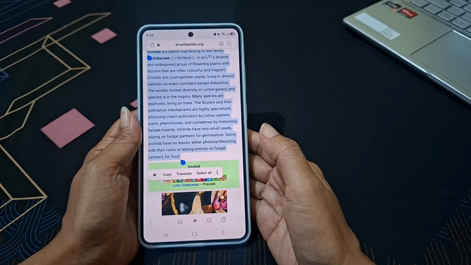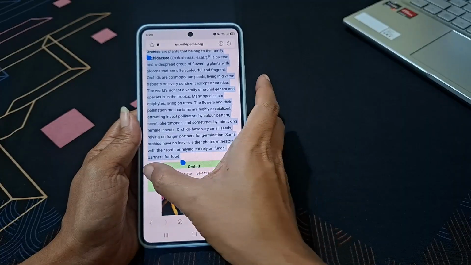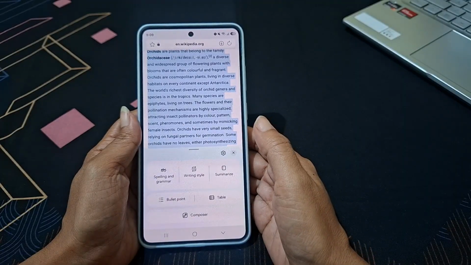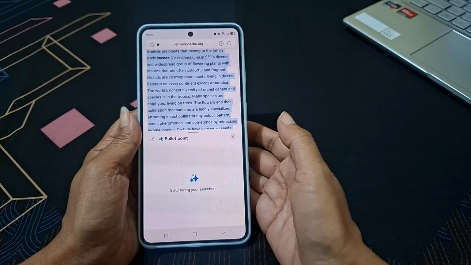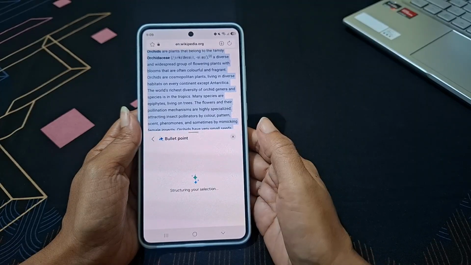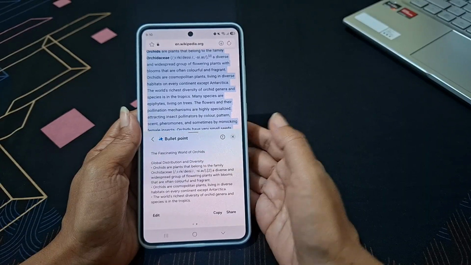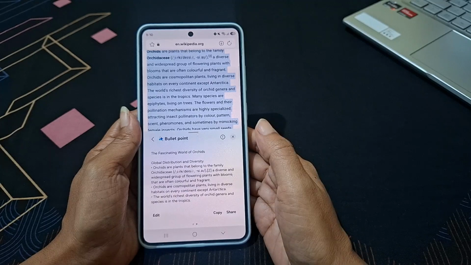Next, from the pop-up menu, tap the Writing Assist icon, then tap Bullet Point. In a few moments, your phone converts the selected text into a bulleted list. Here, you can use several options.